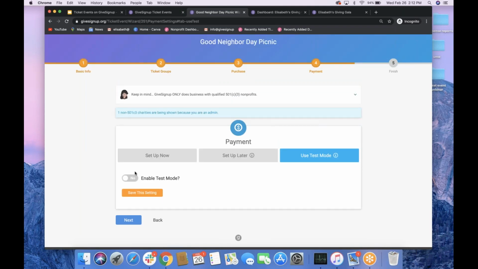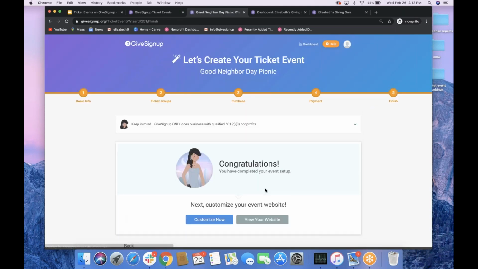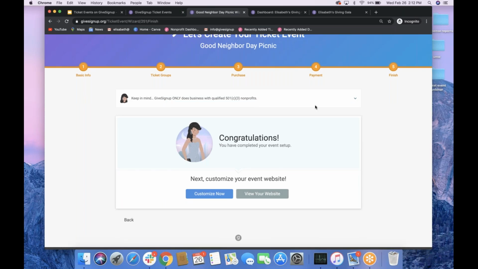There's also a test mode here, which will just allow you to skip the payment for now and go through and be able to test your purchase path so that you can see what it looks like, and then go back later and add the payment. We'll put that on for now. So now we're all done with the wizard, and we can either view our website or customize now. We'll quickly view the website.